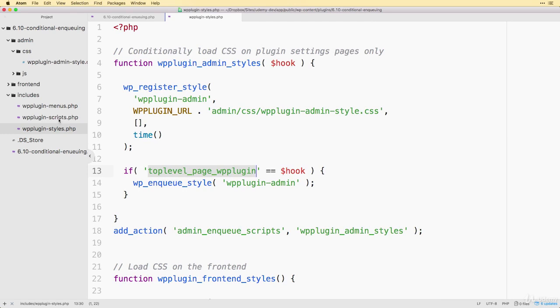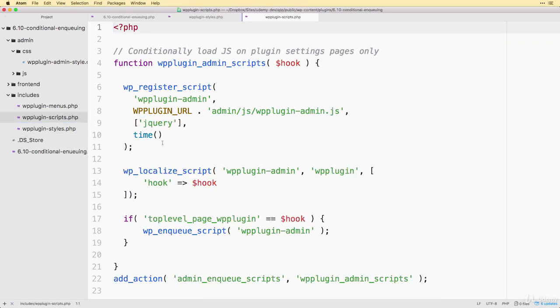Now coming into our scripts, we're going to see something very similar. We have broken apart the WP enqueue script into two stages. We've got WP register script, and then only on our plugin page, we've got WP enqueue script. Now I've also thrown in WP localize script, which allows us to send custom variables to our front end using JavaScript. So this would make a global variable WP plugin and then a variable .hook available. So you could load that out to test what page you're on as well.